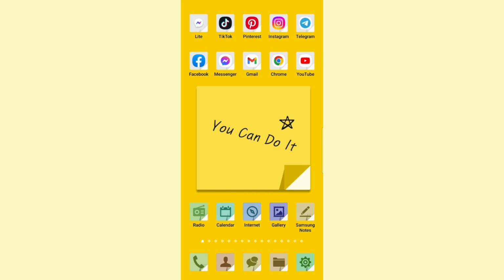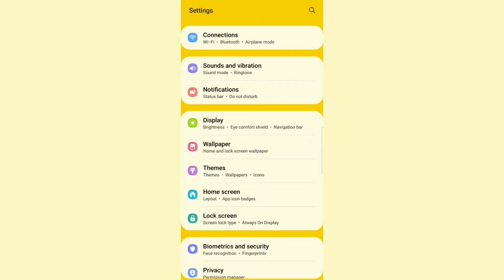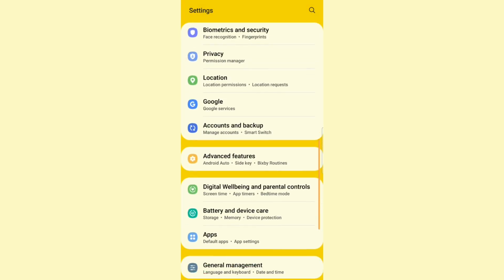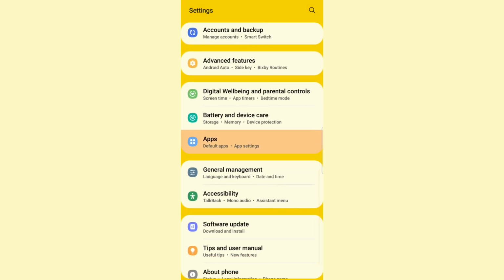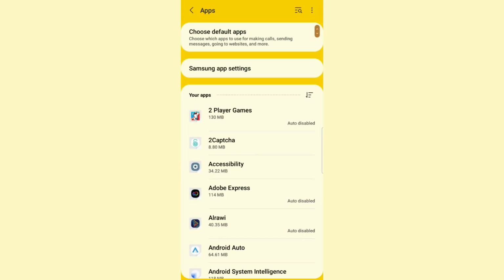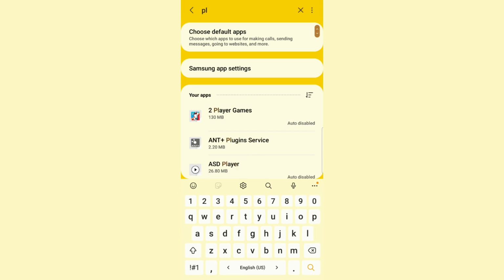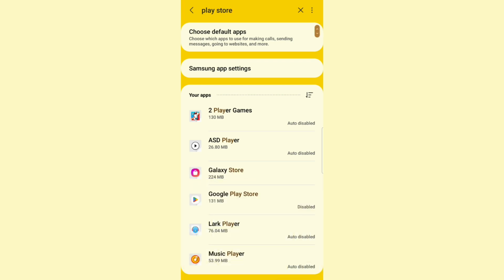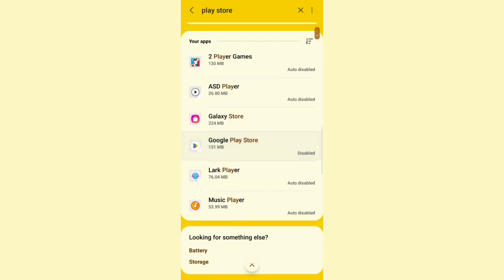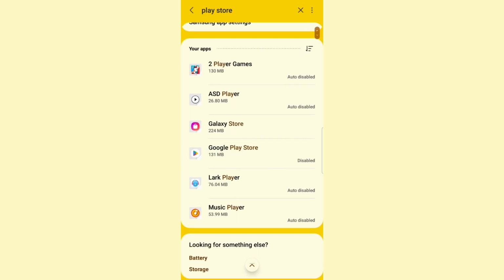Now the process is very easy and simple. Just open up your settings and then scroll down to apps. Then navigate to the Google Play Store. Now, as you can see, it's right here and it says disabled next to it.